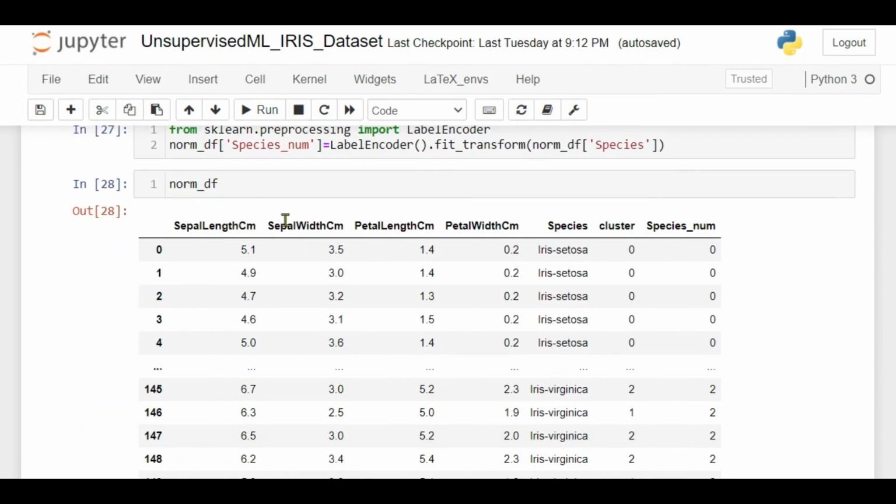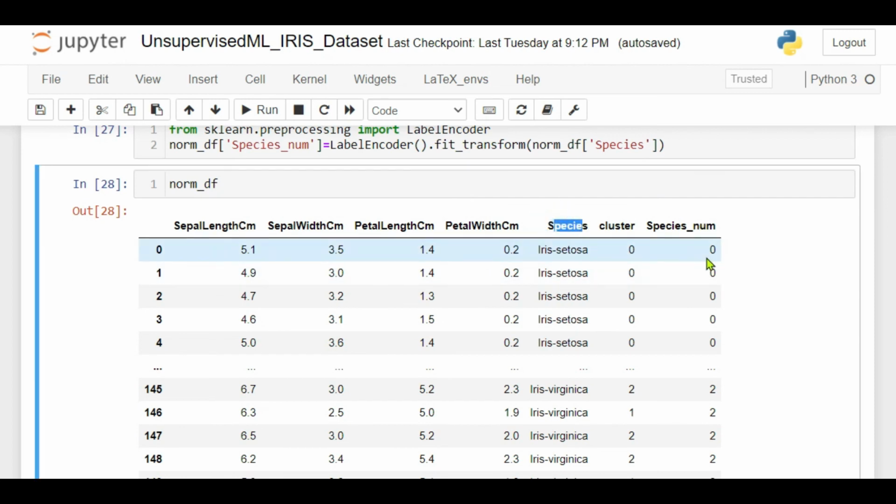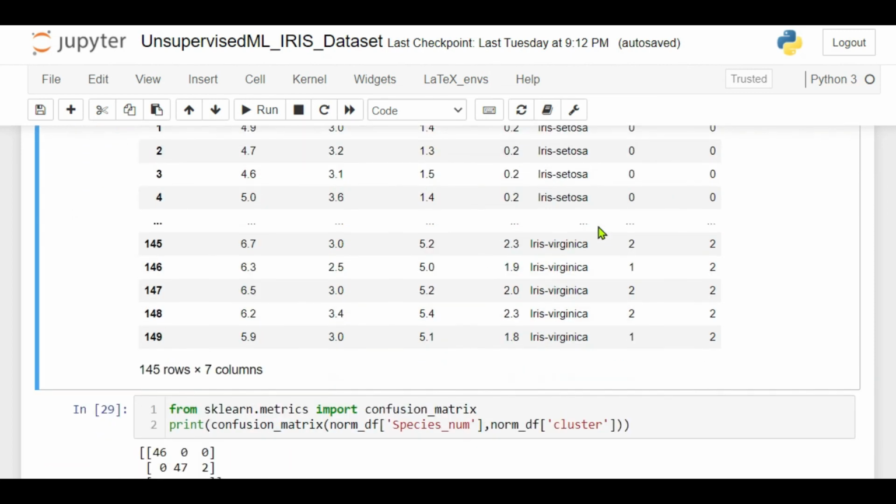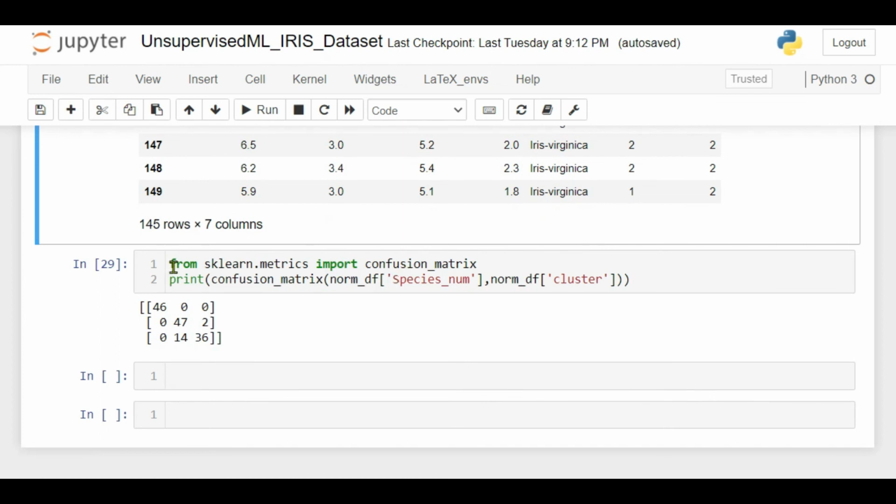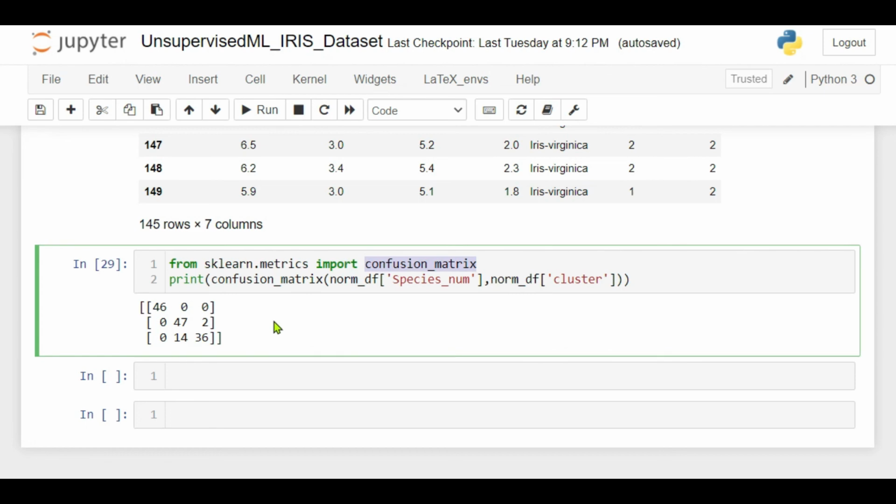I have converted the species column to a numerical column using label encoder to check the performance of my model. I have used the confusion matrix for checking the performance of my model. Using this we can check if our data has been predicted correctly and whether our model has performed well or not. From this we can see that there are 2 and 14 misclassifications in our model.